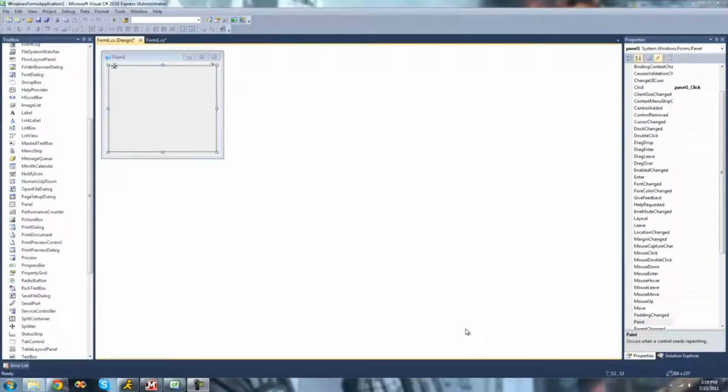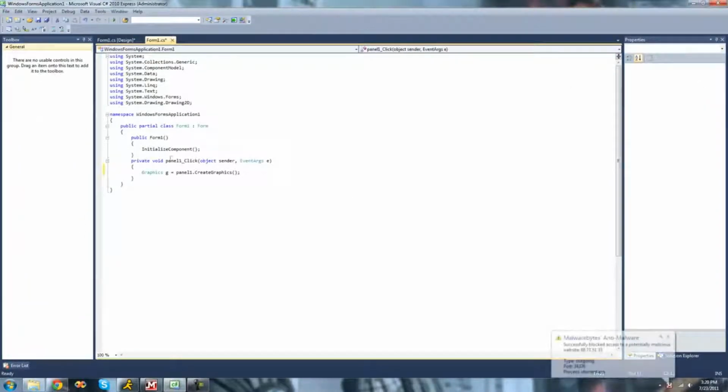And in this tutorial, I'm going to be showing you how to use the PathGradientBrush. So for this tutorial, you're going to need to have a panel, and then use your clicks on that panel. Just have graphics be created for your panel so we have some surface to draw on.